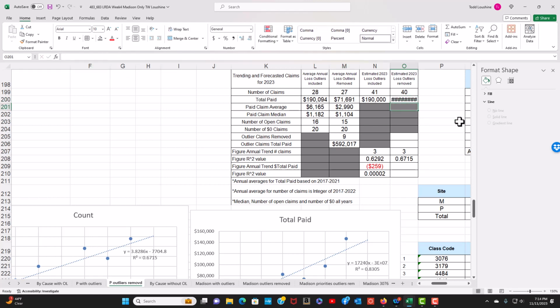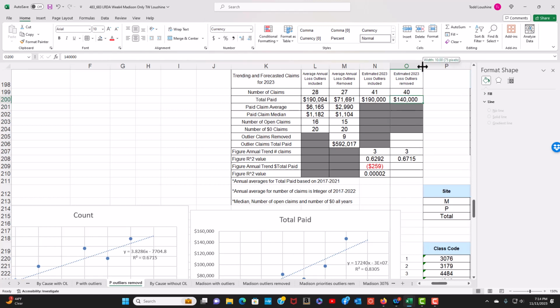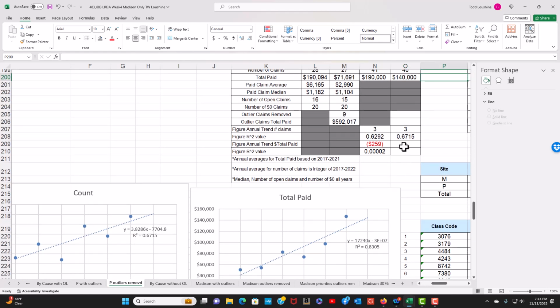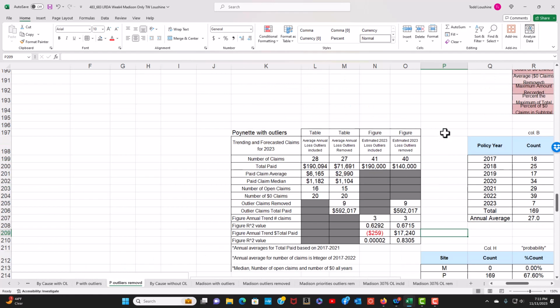Okay. What now? Okay. All right. So what's the slope? It is 17 to 40. And then the R square is 0.8305, which is good. And so we will be using this as the estimated. And okay, the number of outliers. Oops, there we go. Okay, that's all updated. That's our Poinette.